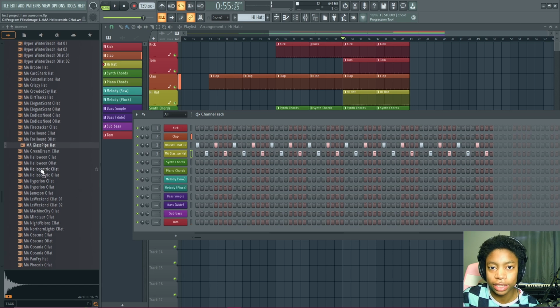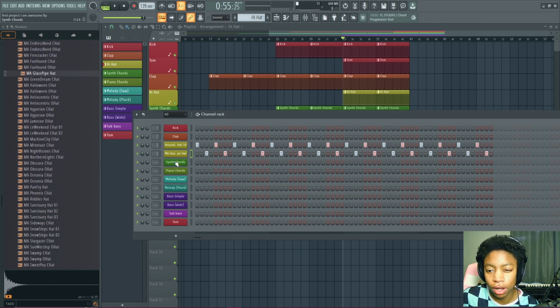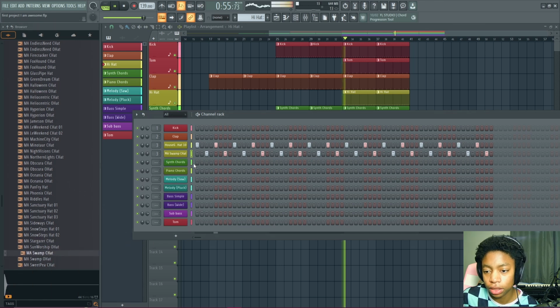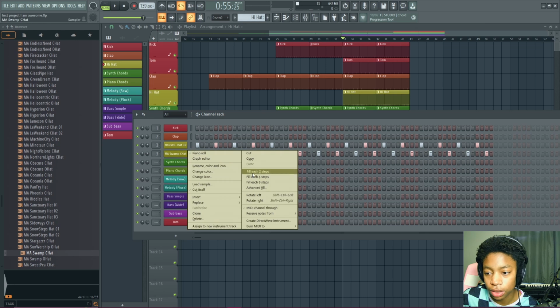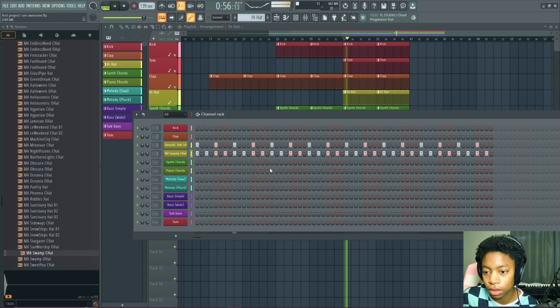Okay, that is sounding much better. Let me see if I can push my luck and find a hi-hat I like a little better for the second one that's going on the 3s. If not, then we'll just leave it with that. See what this swamp one is like. Oh, maybe we might have luck if we do this one on every 2. Oh, okay, all right, we're getting somewhere.